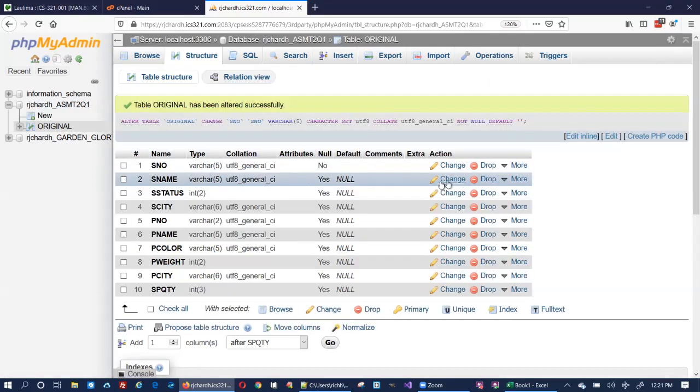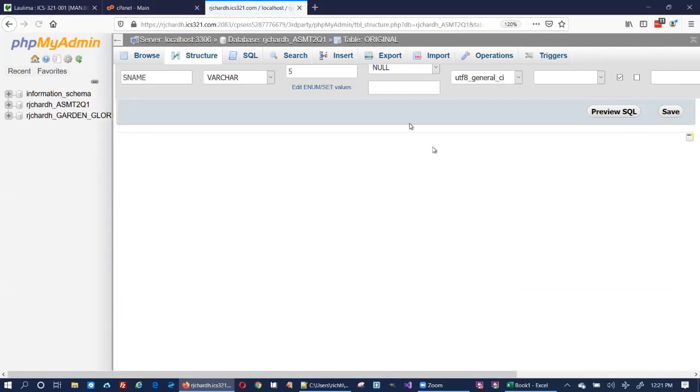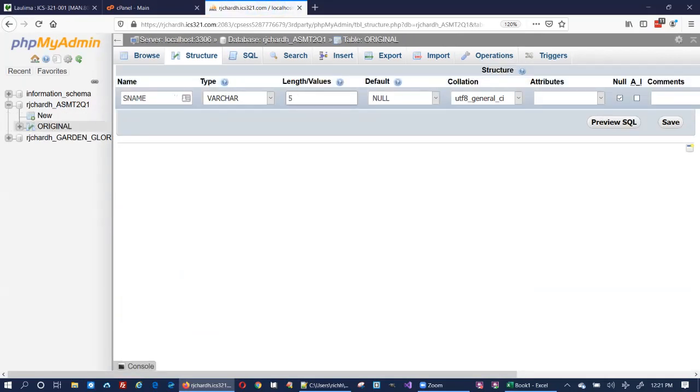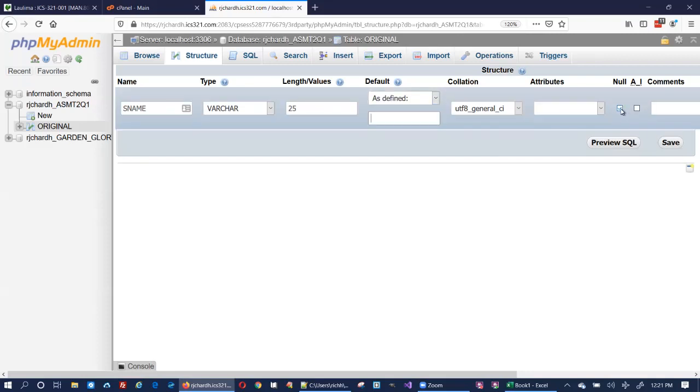And for the name, let's make the supplier name be up to 25 as a fine number. We don't want it ever to be null, and the empty string can be the default. We should always have a default also.